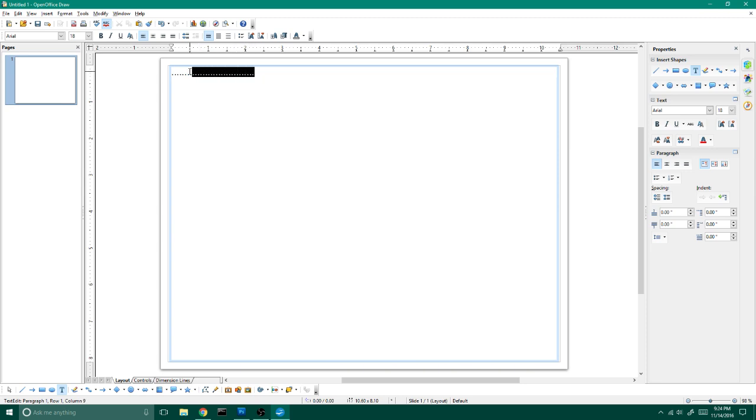Once you have a few periods typed out, now would be a good time to decide how big you want the dots on your page to be. By default, OpenOffice goes to 18-point font, which I think is way too big. 12 point is reasonable, but it's still a little large in my opinion.